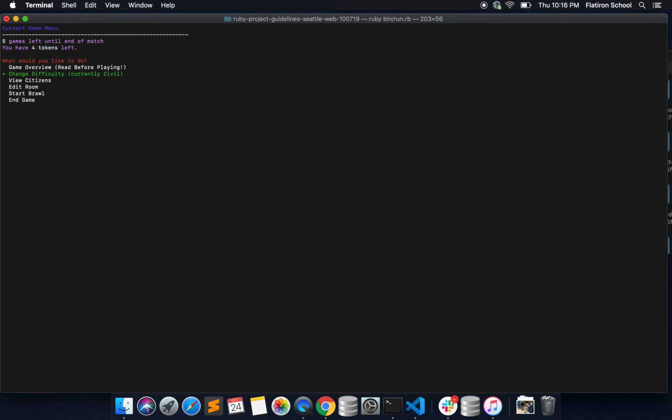If I want to change the difficulty, which will change the size of the room, I can change this. So you've got some difficulty levels: civil, tense, uncomfortable, hostile, and the like. So if I change this, let's say I set it to tense, you can see this is updated. I'm going to go back to civil just to keep it small.